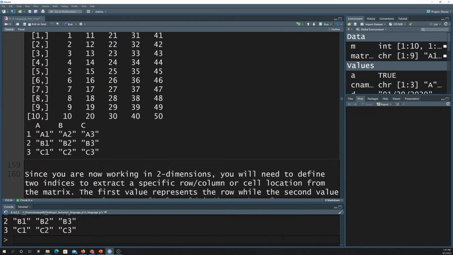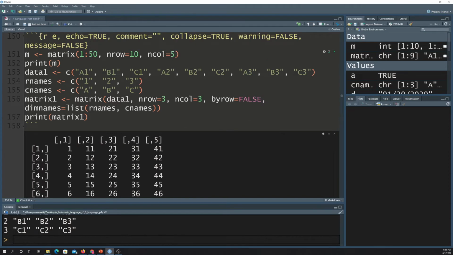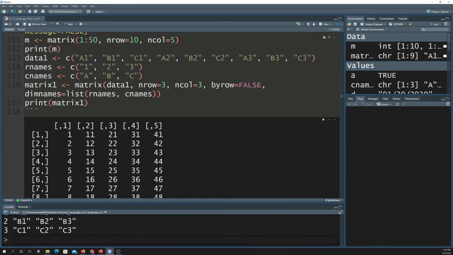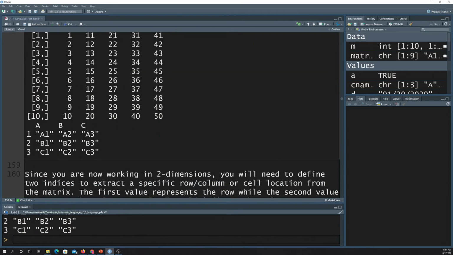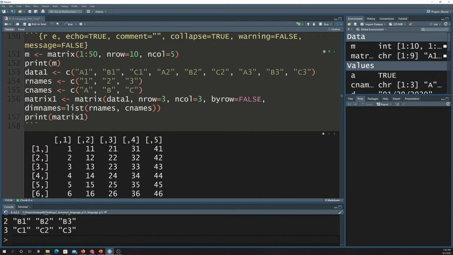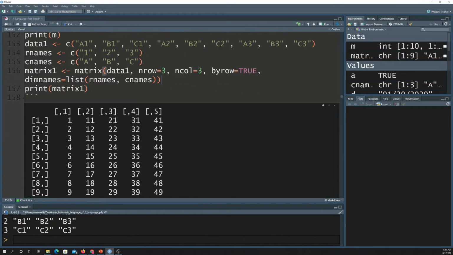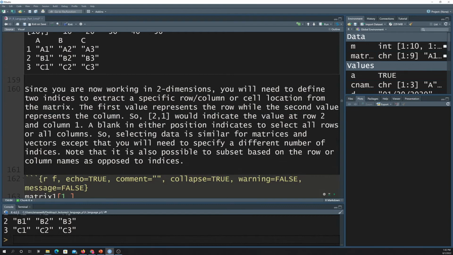Yeah, so now you can see that the order is different, and that's because I changed by row to false. So now it's ordering them down the columns as opposed to across the rows. So if you make a matrix, just make sure it's being filled correctly, so you're matching everything up correctly. Let me change this back to true. There we go. Okay, that's that.